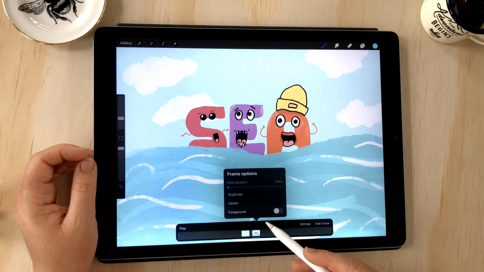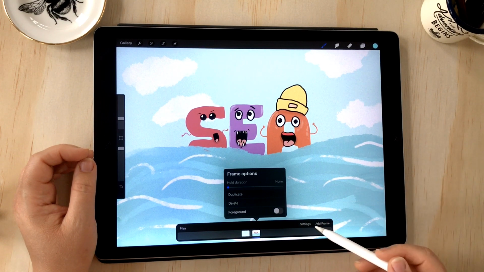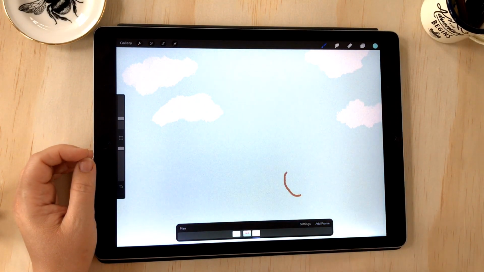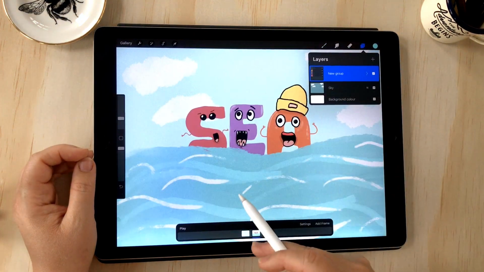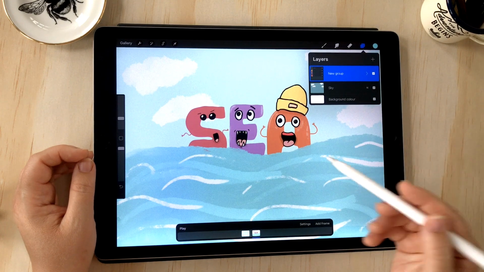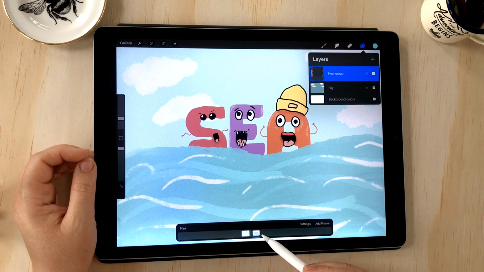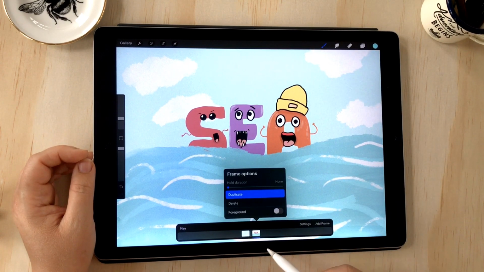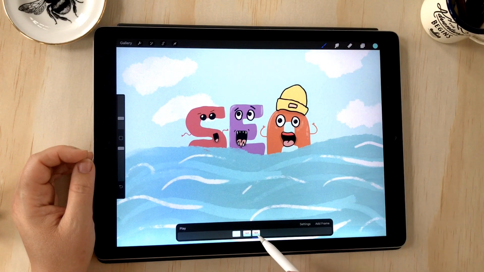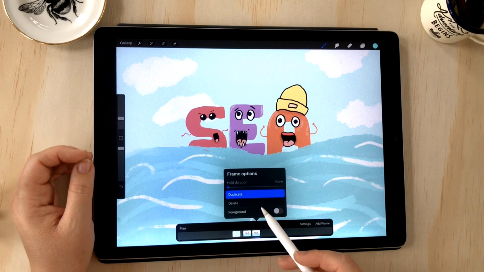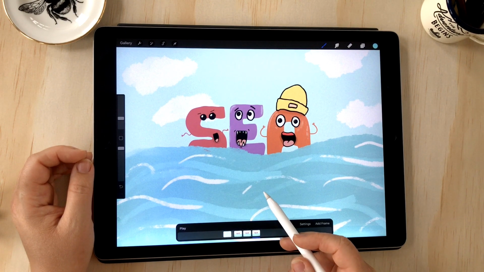Now I'm going to add a frame to the animation, and I could just press add frame here, and that adds a blank frame and a new layer. What I actually want is for the scene to continue, so I want the other elements. So what I'm going to do is just press duplicate on this frame down here, and you'll see it's added a new group. So I can just do this a few times to add a few frames to the animation.